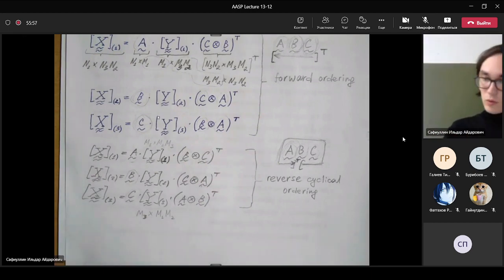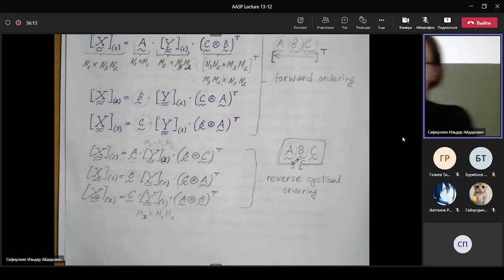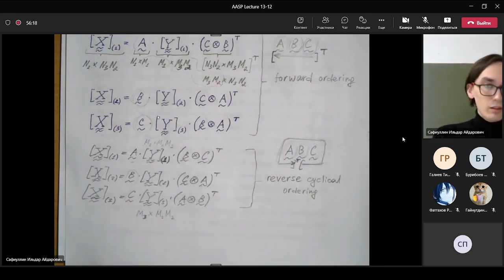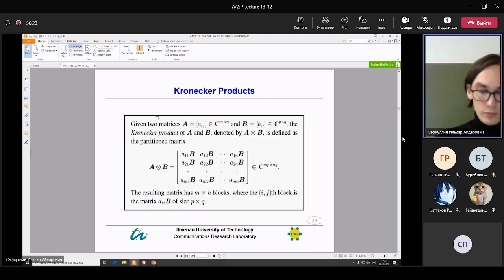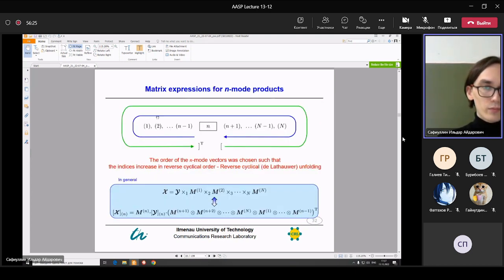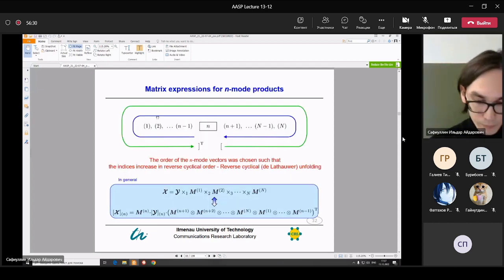Okay, so maybe let's give some notes for this n-mode product: the number of slides. So let me check which slides it is. 29 up to, let me check, I think 32.